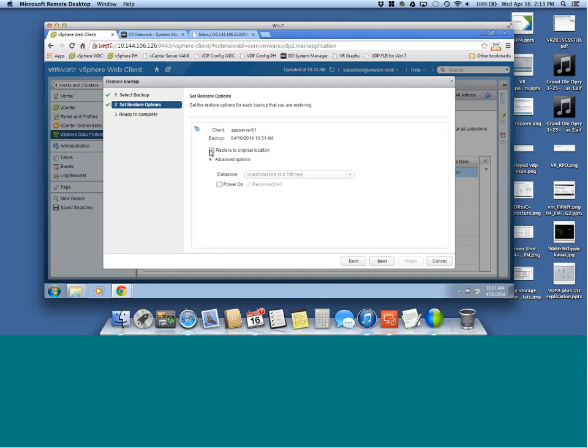There are a few more options here as well. I can restore to an alternate location. I can give the VM a different name, a different place in the vCenter hierarchy, and, of course, a different data store if it makes sense. In this case, I am running this VM on a vSAN data store. I could power it on, and I could reconnect the NIC if it makes sense, or leave it disconnected. So really, that's all there is to it when restoring a virtual machine.